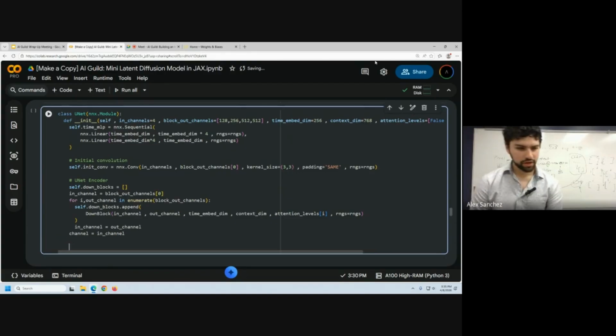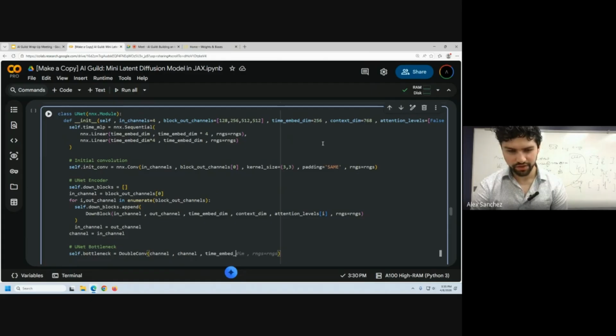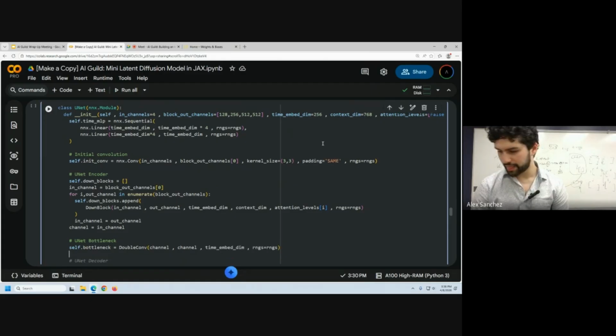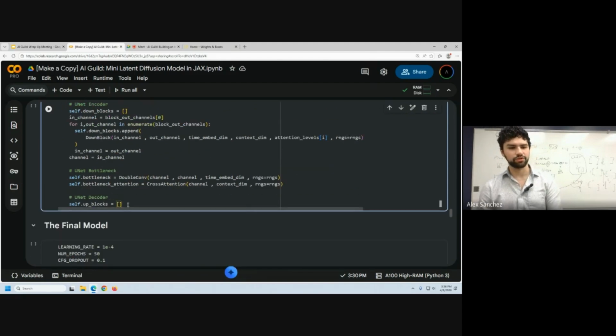That's just the encoder. Now we have the bottleneck, right? That's the bottom part that we have. The UNet bottleneck is self.bottleneck equal to a double convolutional layer. You see it in the diagram as well. But we pass channel, we output channel, so we don't change the size. And then we also add attention to this part right here. So bottleneck attention is equal to cross attention, channel, context dim, RNGs equals RNGs.